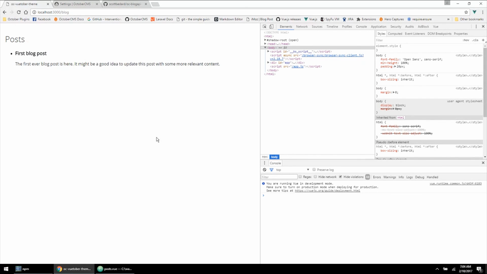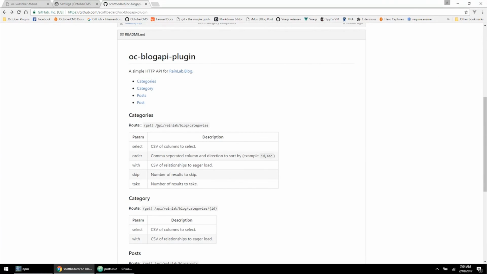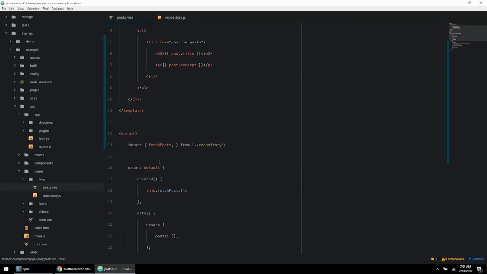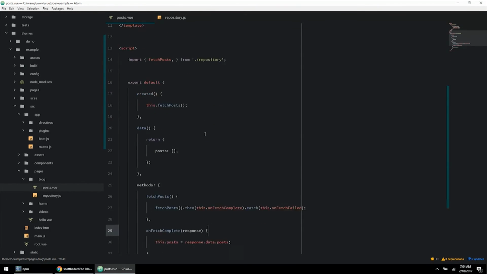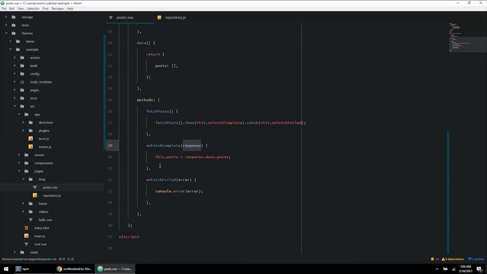So just to recap how we did that, we are using a separate plugin that exposes some API endpoints. And then when our component is created, we're going to go ahead and use Axios to call out to the server. And when that request is done, we're going to take the response and just put it in our data. That's all there is to it.